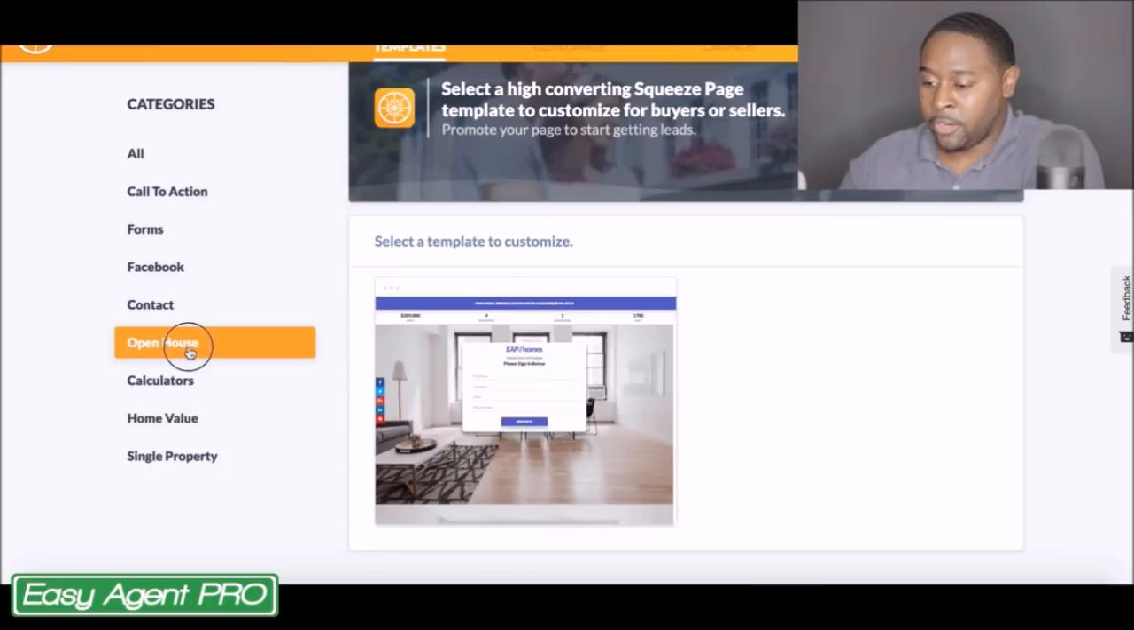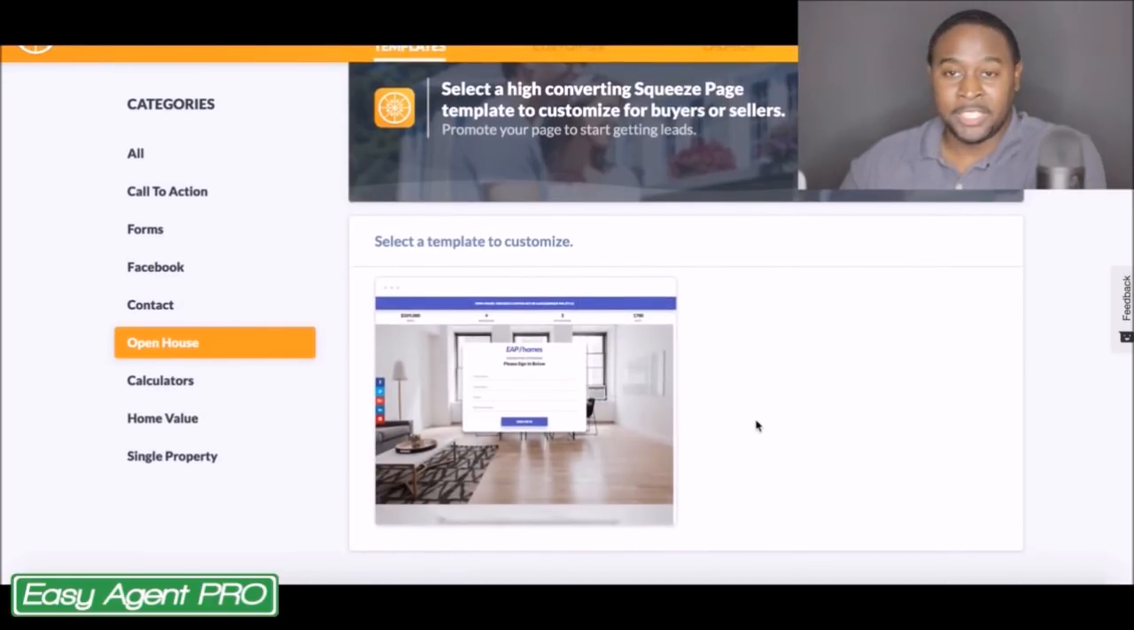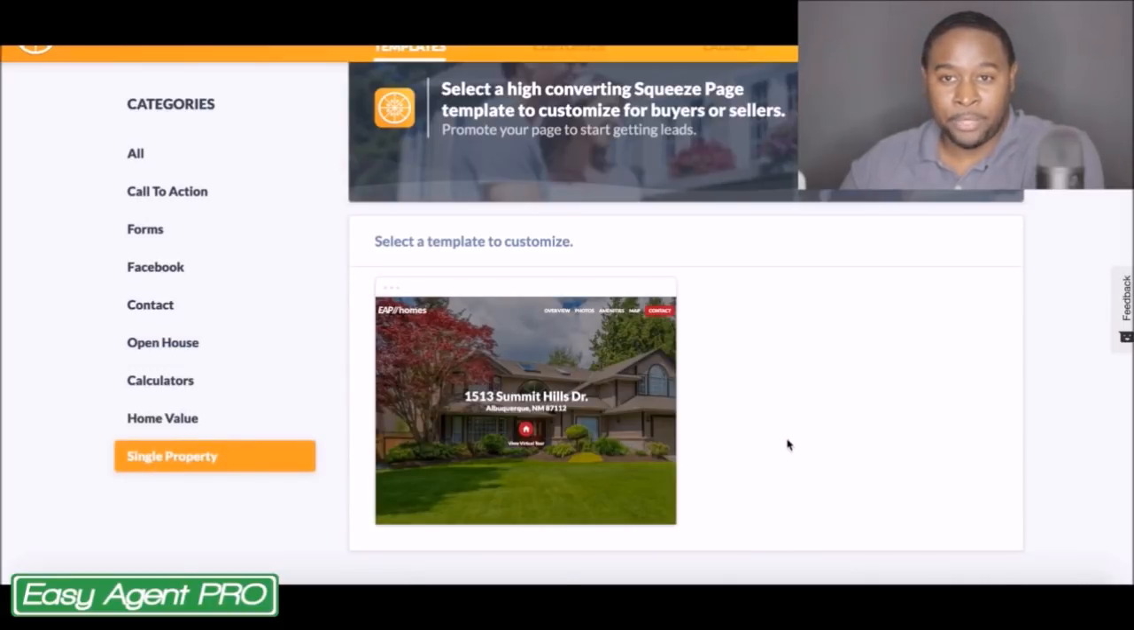So you can start off using the plain open house template that is available. This one is going to ask people to sign in, give their information, and get more information on the house. You can also use the single property one. This one is more geared to give information about the property as opposed to talk about the open house. And then you can follow up with this person and give them information in regards to the open house.